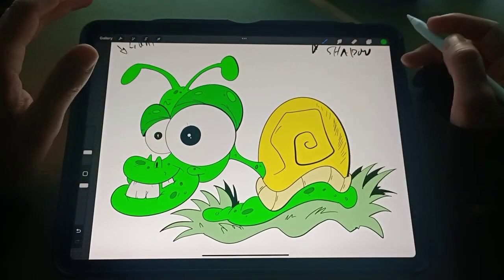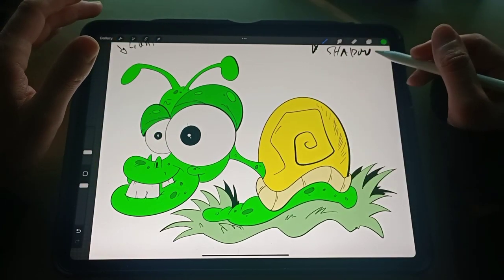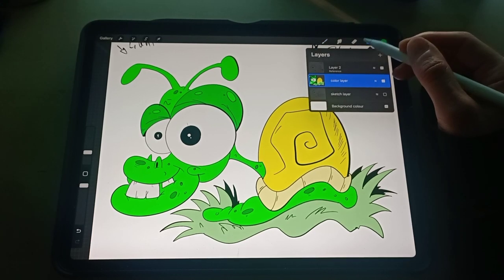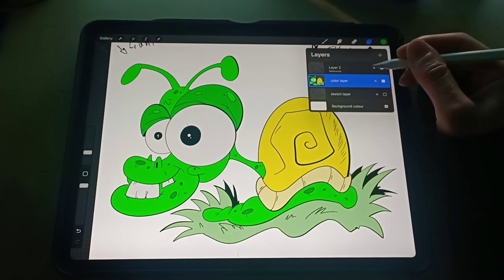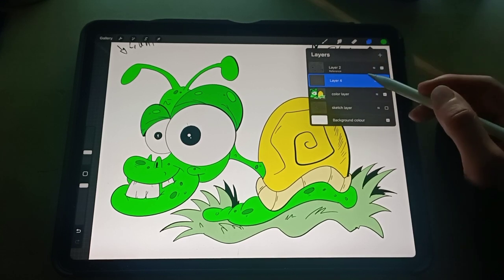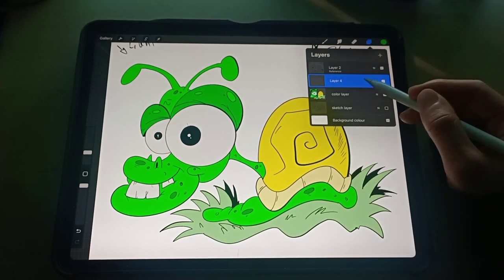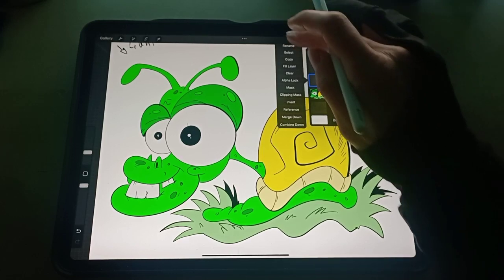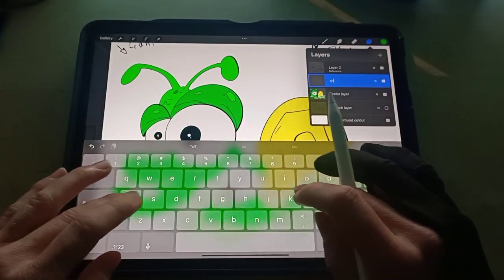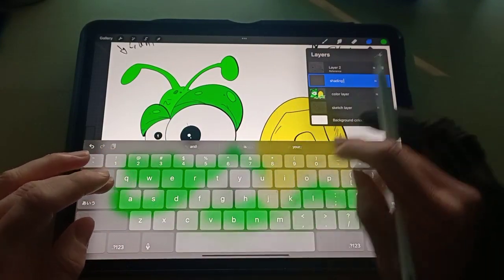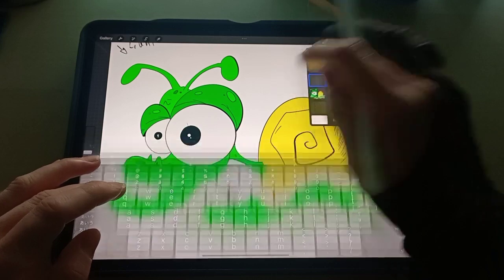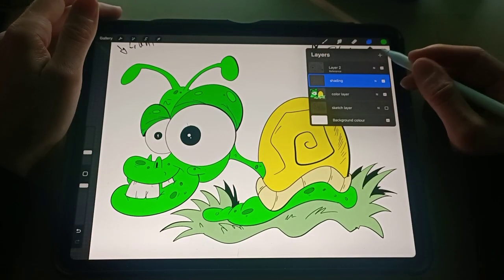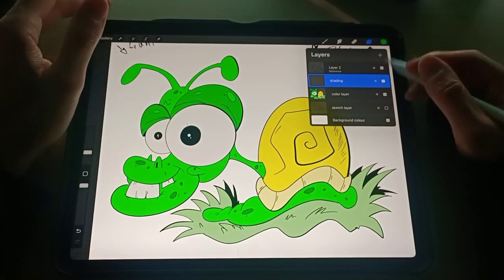So now this is our main point. Let's use the shading. So for the shading and highlights, what we need to do first is open, of course, a separate layer above it. So we stay above the color layer always. So I can rename it shading. So first the shading, and we can open another layer for the highlights, which will be in a separate layer.